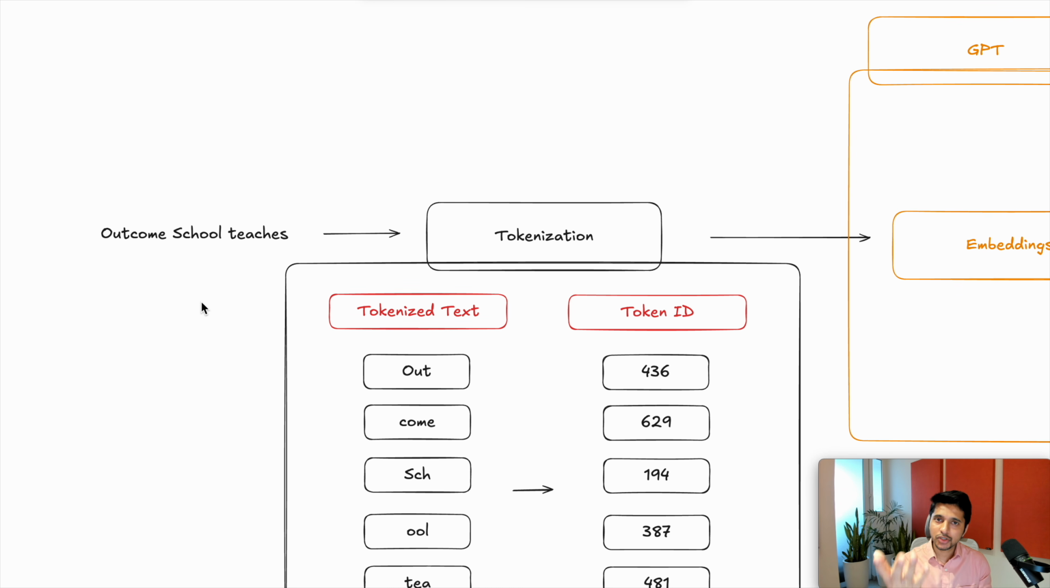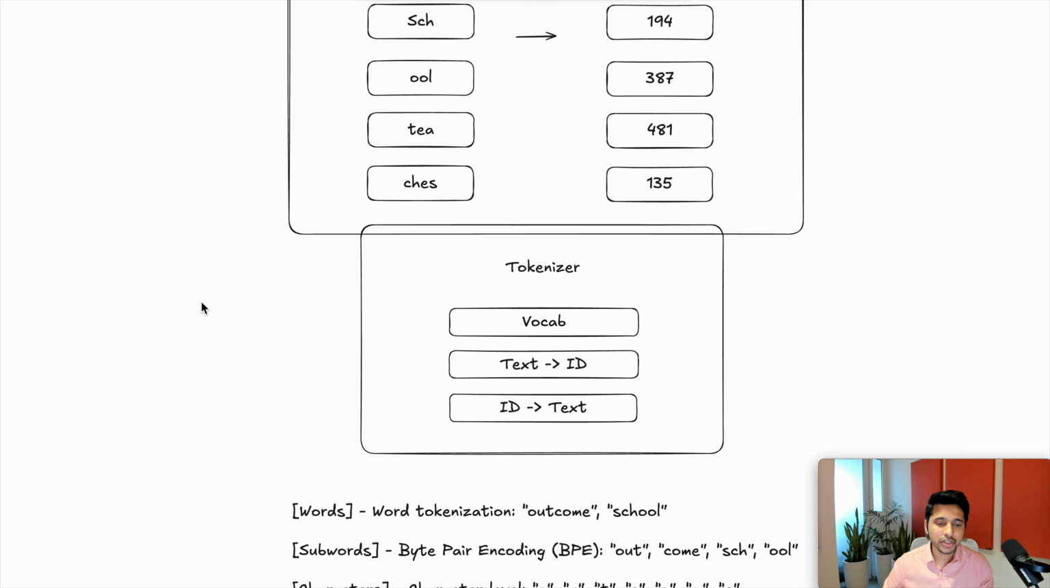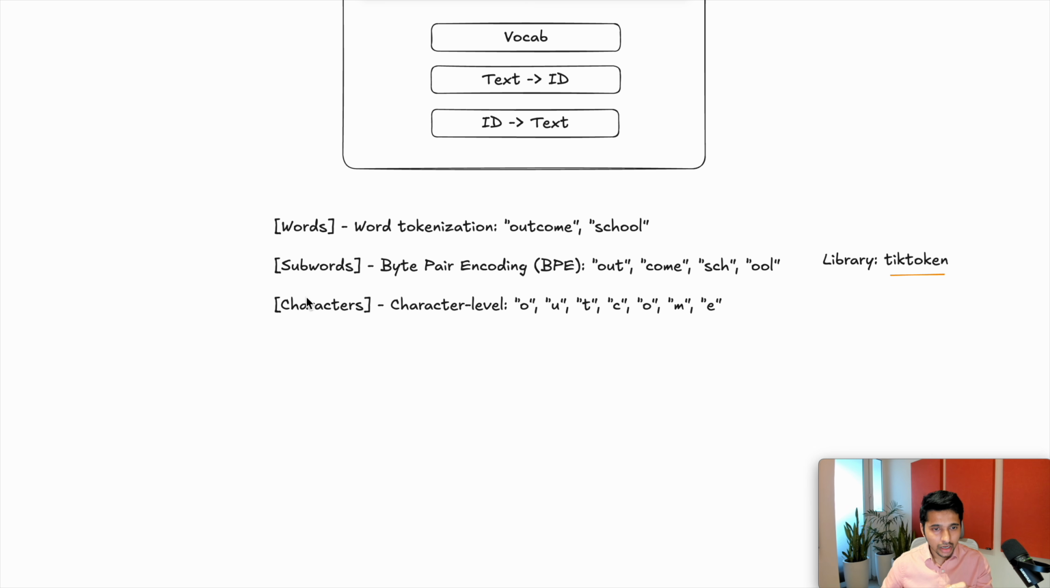I want you to explore more. For that, you can explore how the choices between this and this can impact the model performance. When I get time, I will try to create some videos on that as well.